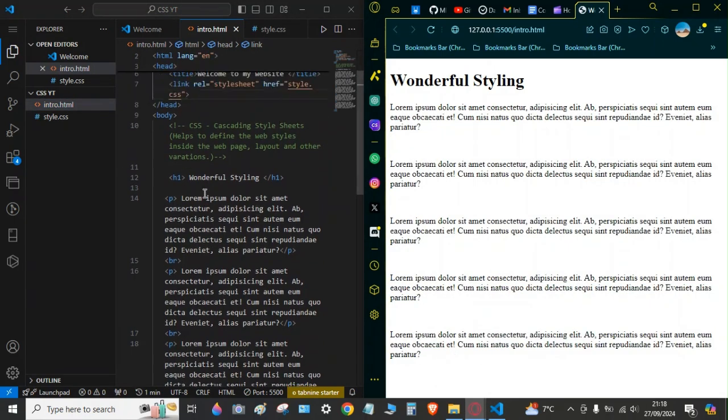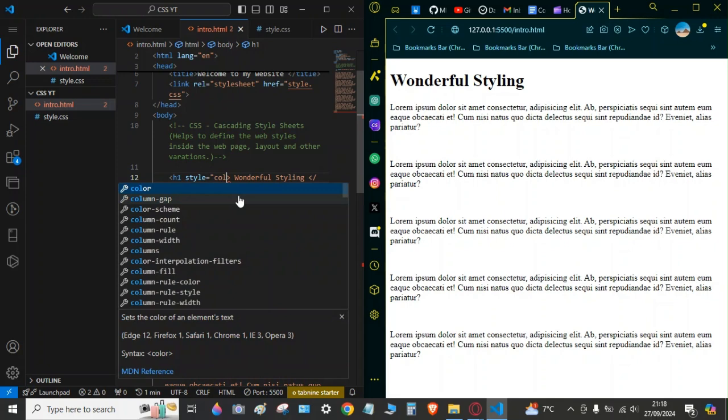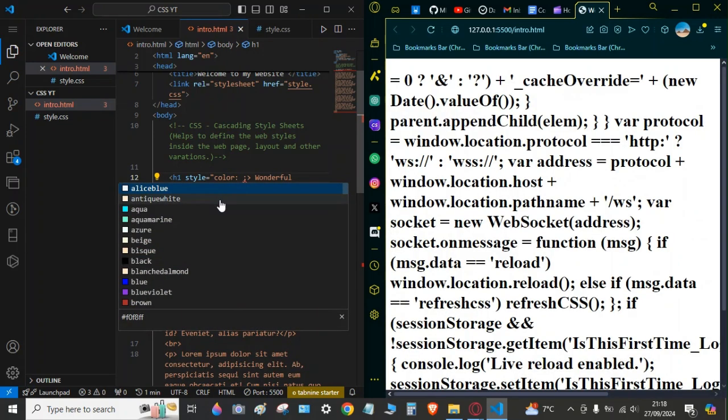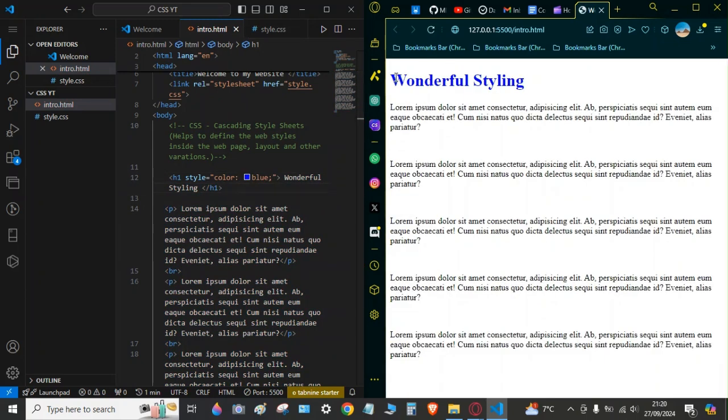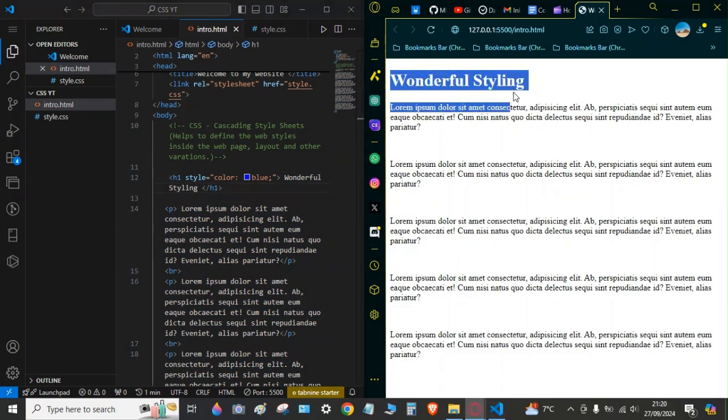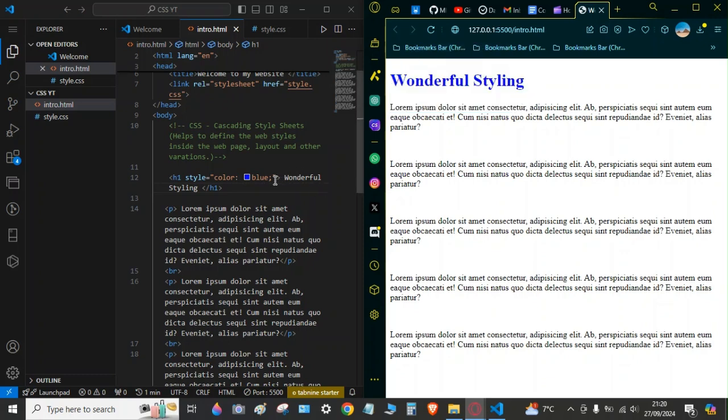Let's use the inline CSS. So the inline CSS, we talked about this before. Inline CSS allows to style the element text. So we put style here, and you want to style the color. Then let's say you want to style it, let's say blue. Okay, so here's the inline CSS. I style the color, which is blue.